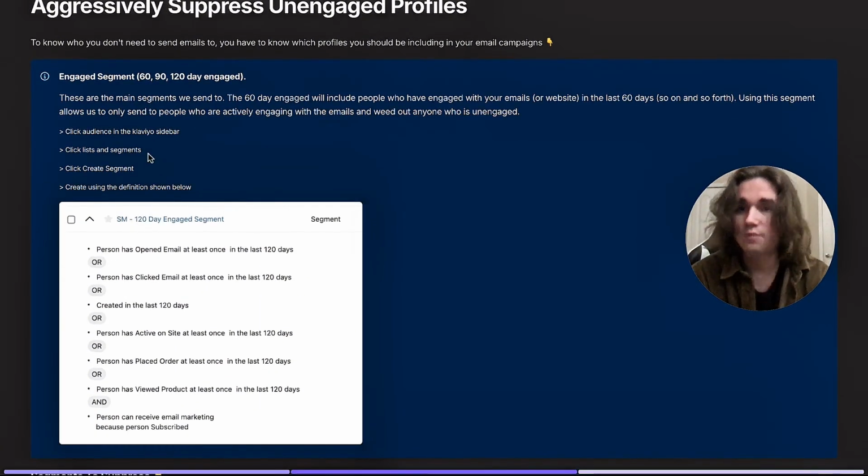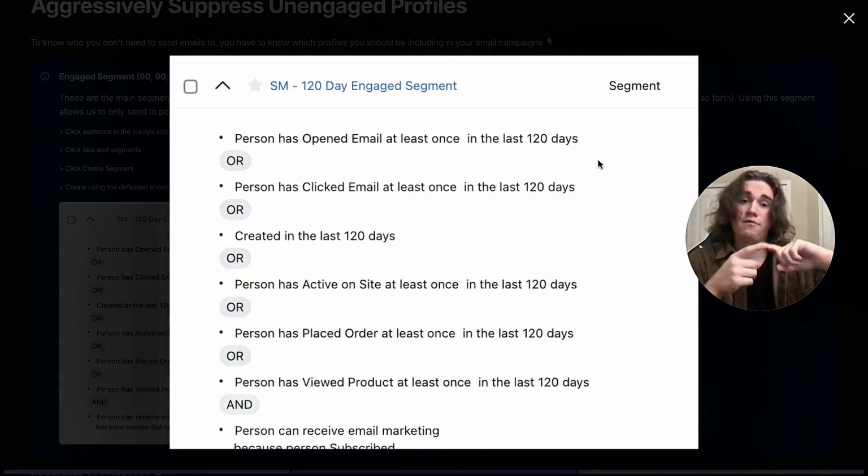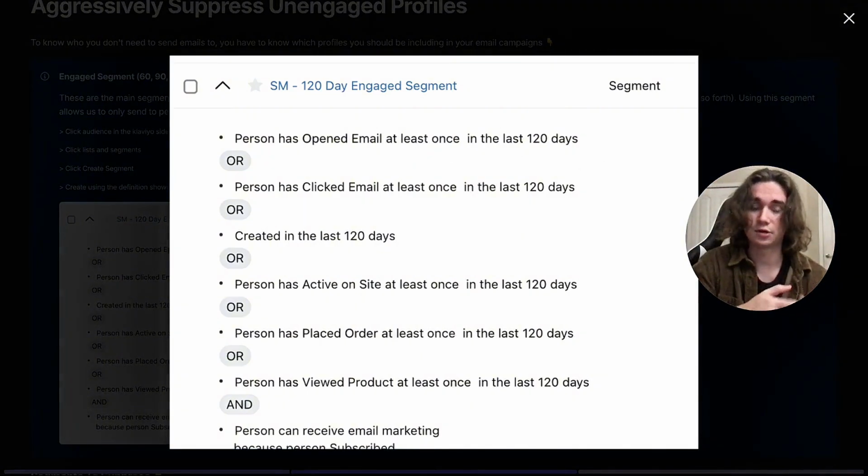So basically, in Klaviyo, you go to segment creation, right? Here's exactly how. If you want to pause the video and look at these instructions, feel free to do so and set this up for yourself. In this engaged segment, we're using the 120-day engaged as an example. This is people who have opened your emails at least once in the last 120 days or 60 days or 90 days, depending on how engaged you want this list to be, right? If you're just sending for the first time, then we would recommend sending to a 60-day and then a 90-day and then a 120-day.